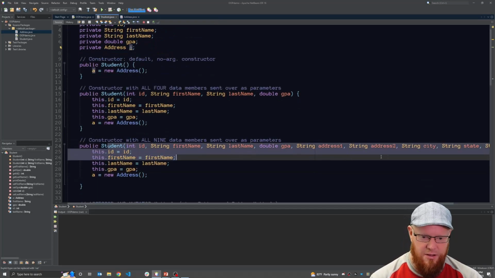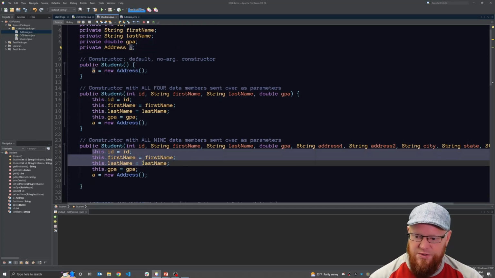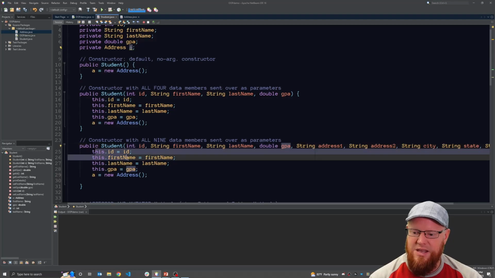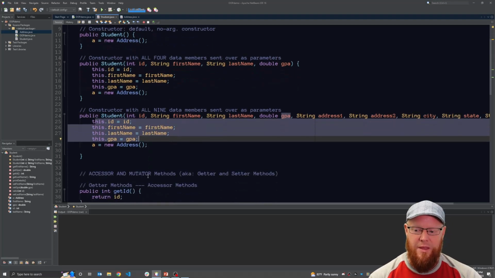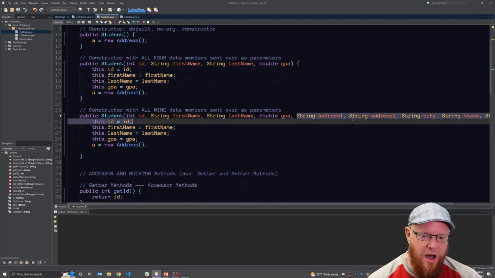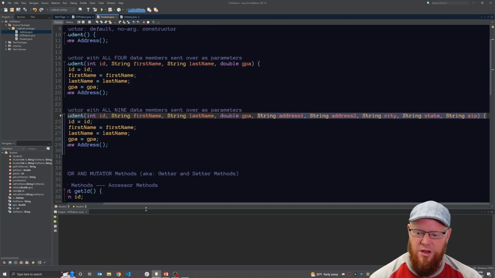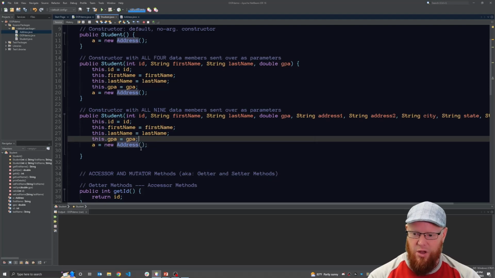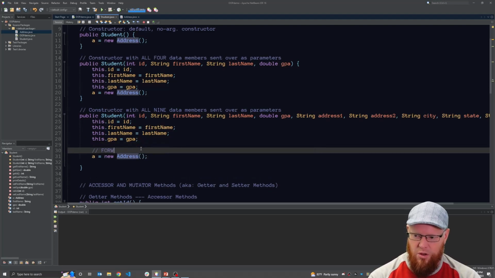And here it is. Well, what am I going to do with the first 4 parameters? These first 4 parameters right here, I immediately save them into the data members. But what am I going to do with these other 5 parameters? Well, check this out. I'm going to effectively forward the other 5 parameters on to the constructor of Address.